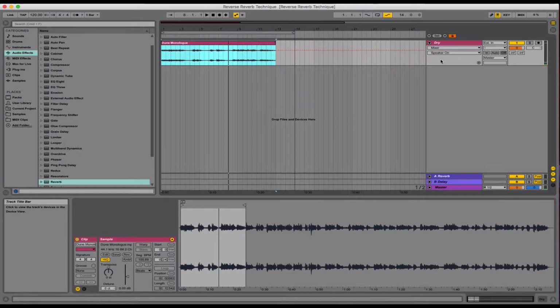Yeah, you get the idea. So the first step is we're going to have to duplicate this track. We've got it dry, completely unaffected here. We're going to duplicate the track by selecting the track over here and hitting Command and D.